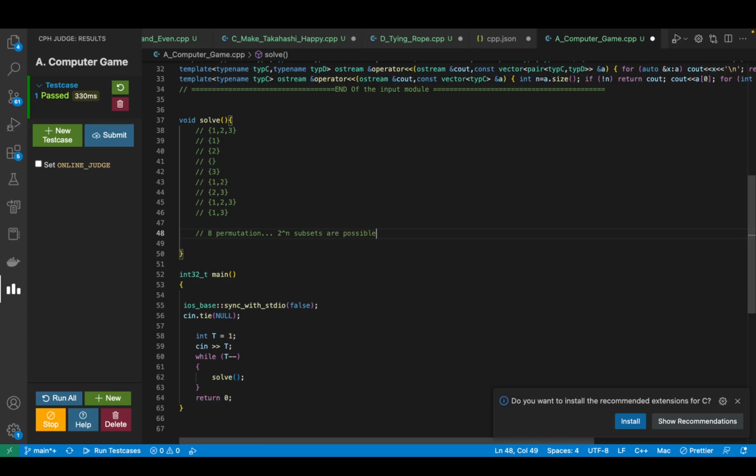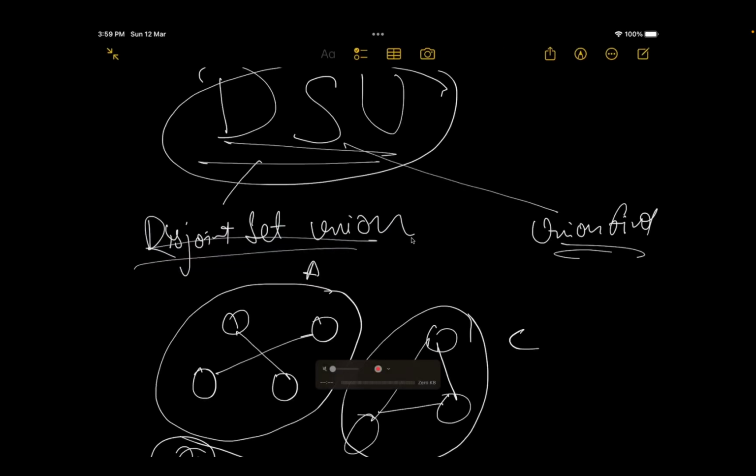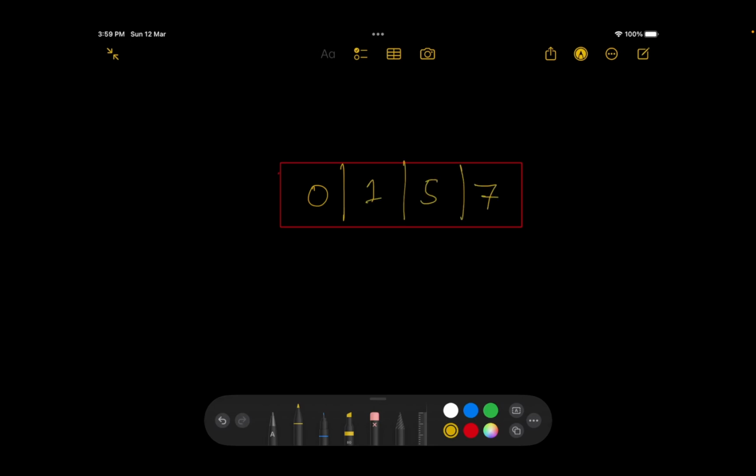Now how do we come up with this number, 2 to the power n? That is because for every number, right? Let me share this iPad. Okay. So for every number, I have two possibilities. If this is the array that I have, and it has some numbers in it, so this is 0, this is 1, this is 5, this is 7, then for every number I have two possibilities. I can either add it, or I can neglect it.